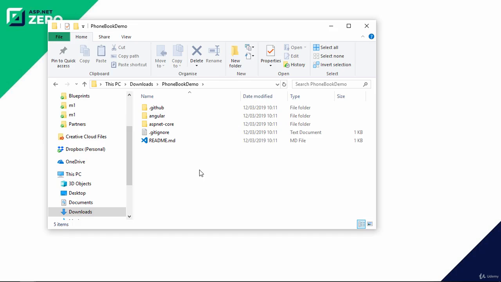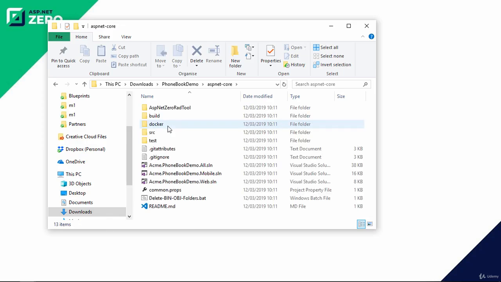Let's take a look. In this phonebook demo folder here, we actually have a couple of folders. One is the Angular folder, and that will quite logically contain the Angular code. And then we have the ASPNet Core folder, which again quite logically will contain the server-side ASPNet Core code. Let's start by exploring the ASPNet Core folder.